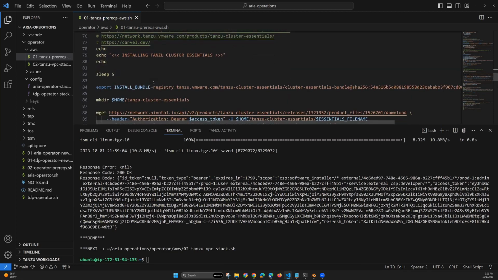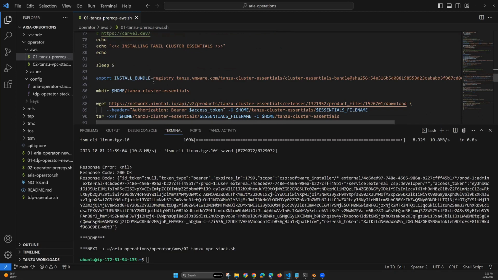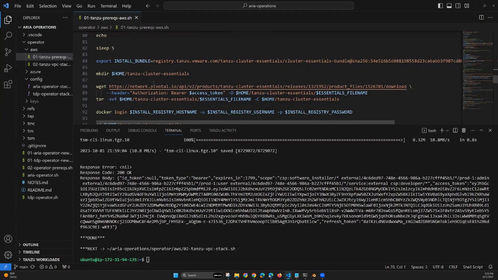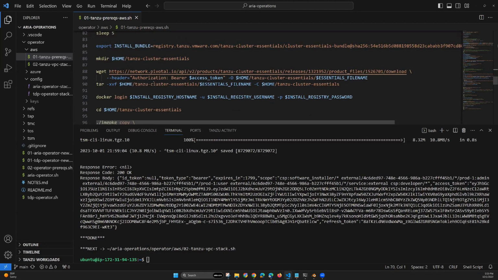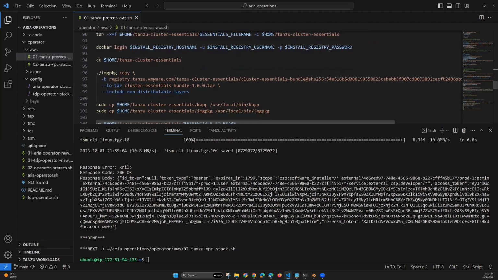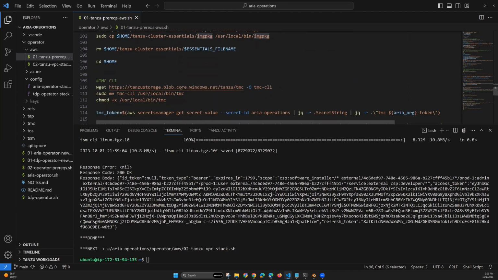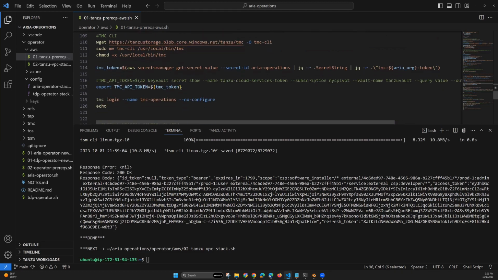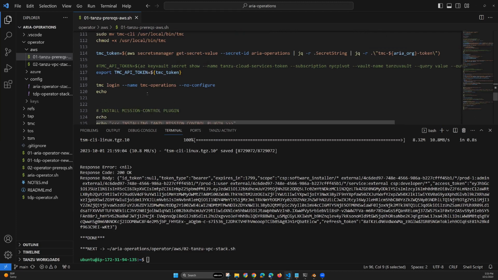Okay, moving along here, we're going to then install the Tanzu Cluster Essentials, which we've already looked at, which is a means of simplifying the deployment of the Carvel tools, which makes it very easy for us to manage our cluster. And you can see here that we're using the image package file CLI to download images. Okay, and we move now along to the TMC CLI, Tanzu Mission Control CLI, and log in.